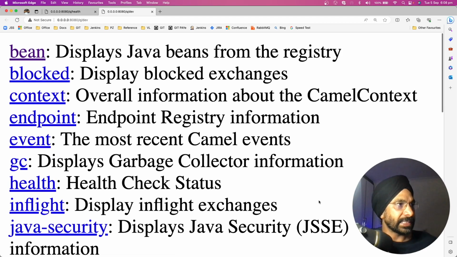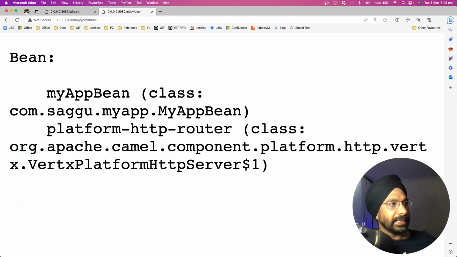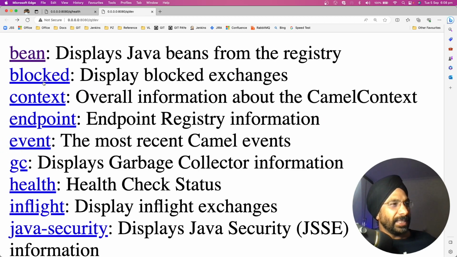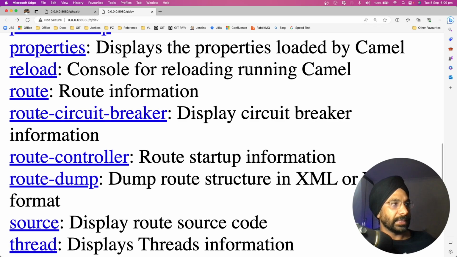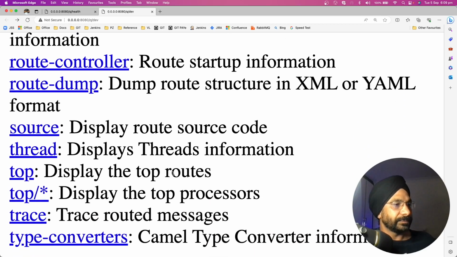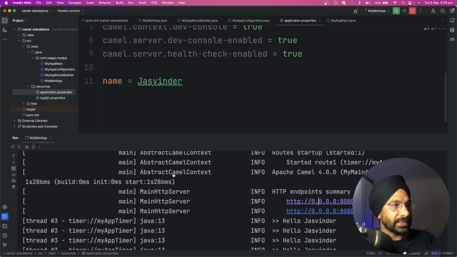As the name suggests, it has a bunch of endpoints. You can see the bean information. If I click on bean, it shows the bean which was registered, and then maybe some internal stuff. If we step back, you can see how many exchanges are blocked, what the context is, registry information, event, health, gc, and so on. There are a bunch of things. You can reload these. There is also route, circuit breaker, route dump, source, thread top, whatever. So this is quite useful stuff, as you can see.